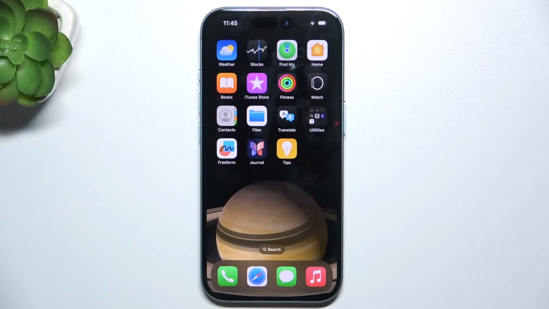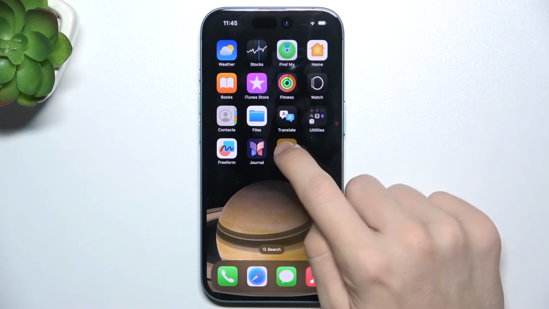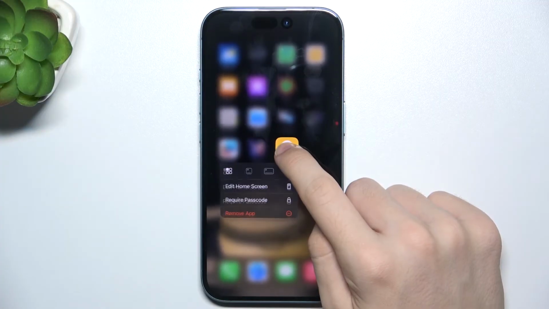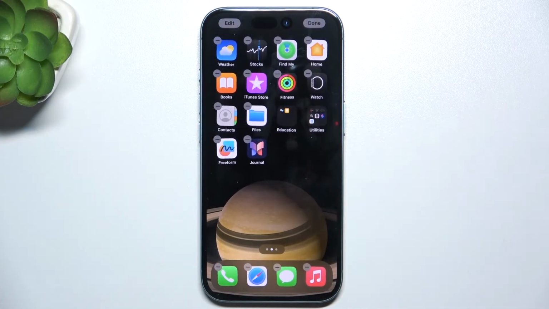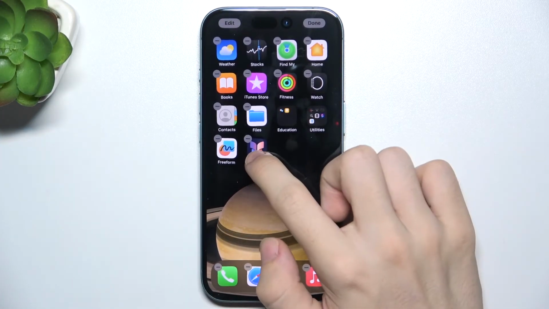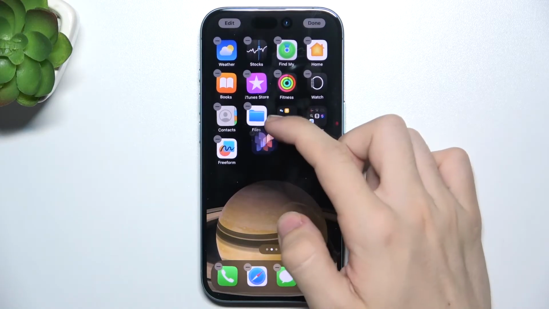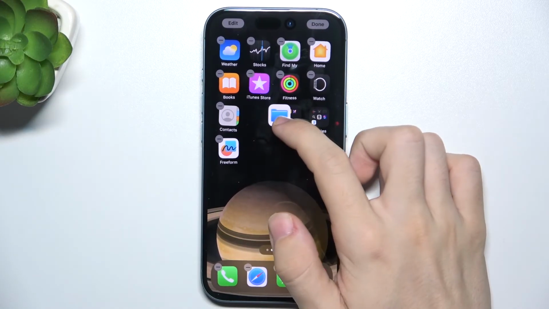To create home screen folders, press and hold on an app you want to add to the folder, then drag it over another app you want to have in the folder. You can add more and more apps like that.